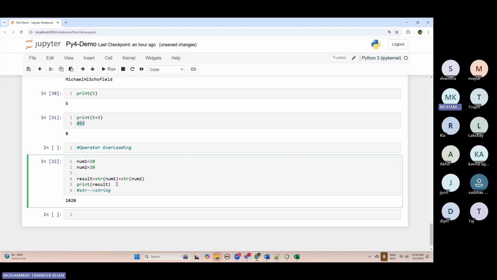str stands for string. It means I'm telling Python, whatever you have in this variable num1, convert it into a string. So now this num1 will no more be treated as a number. Now this is not a number, but this is a string.